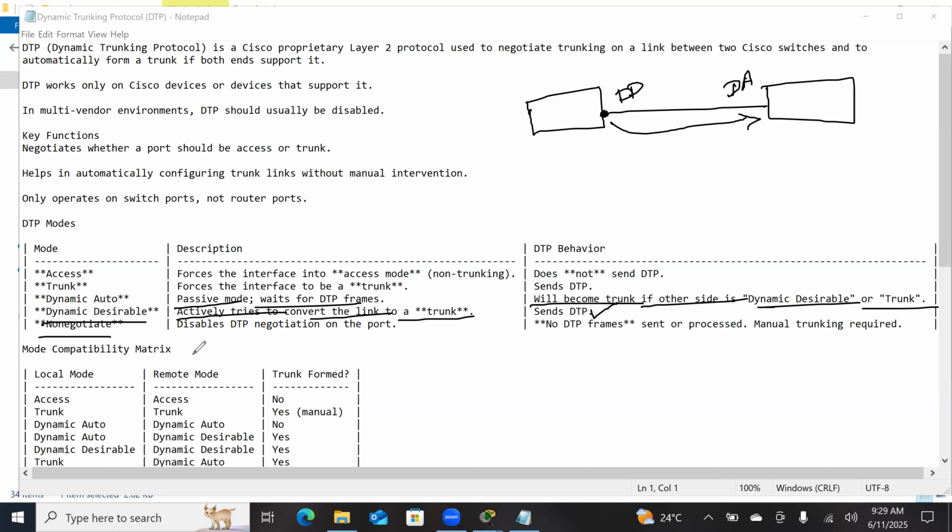And no negotiate means what? It is going to disable the DTP negotiation on the port. No DTP frames are sent or processed, manual trunking required. So if I'm configuring this as a DD, but I give it as no negotiate, what does that mean? If I say no negotiate on this particular switch port, then it is not going to send any kind of request packet towards the opposite port. It should be either an access port or a normal port. It will not become a trunk port until you manually configure it.